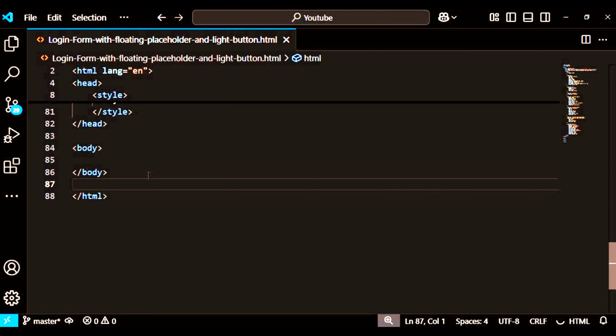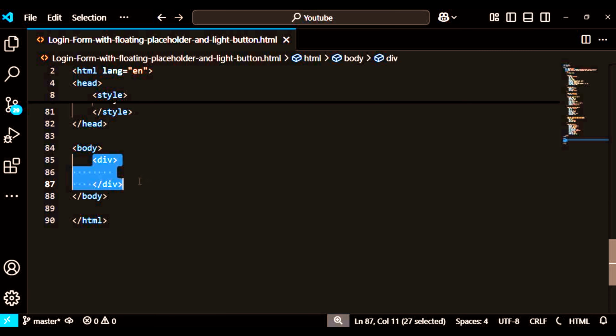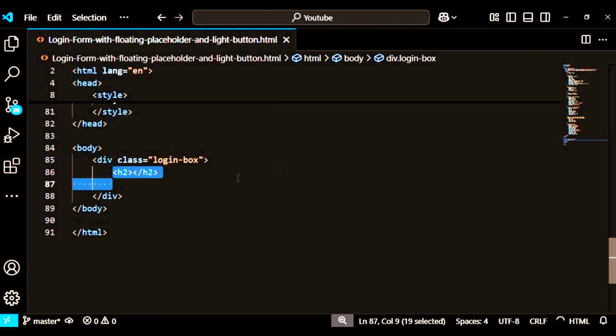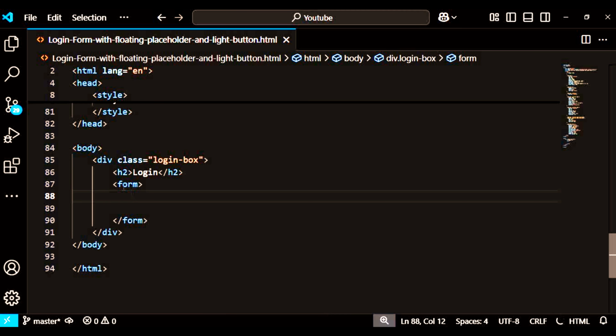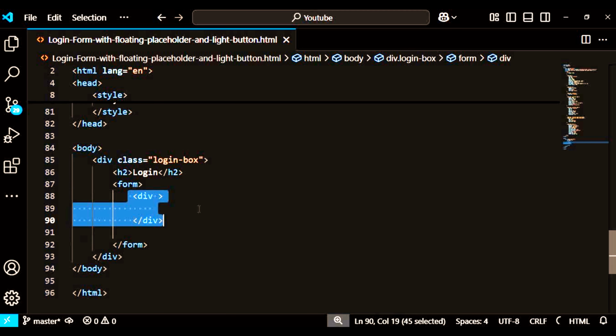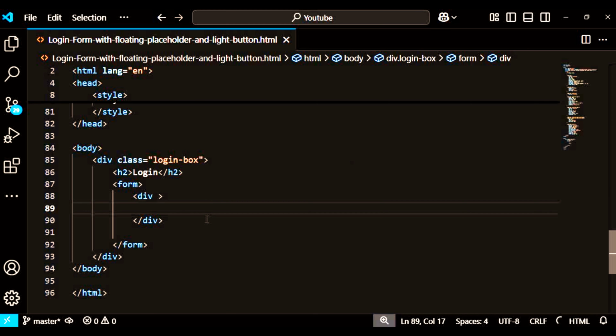Let me add some of the tags here. So I needed one div tag. For this I needed a class. For this class I am naming it login box, and inside I'll be having one h2 header. For this I needed text like login, and I needed a form. So inside the form one more div tag I needed.